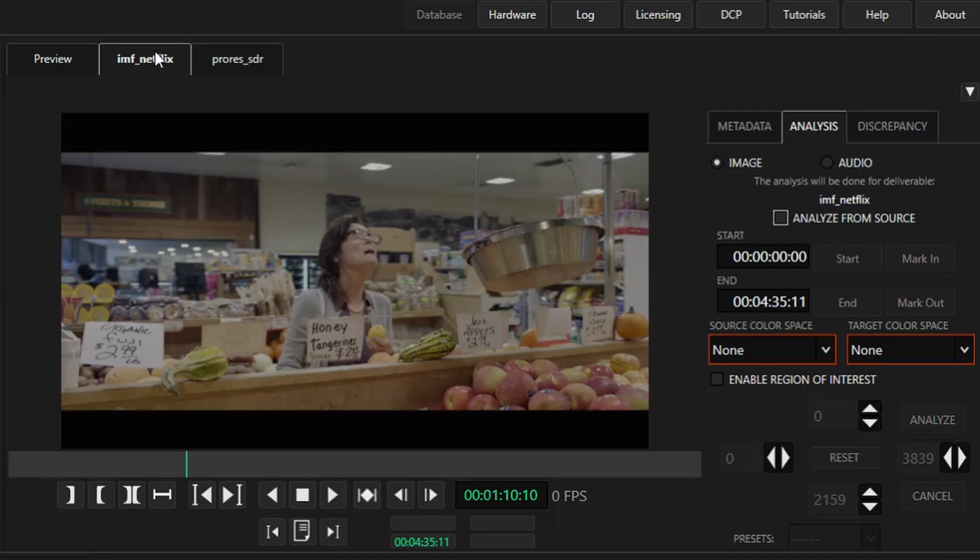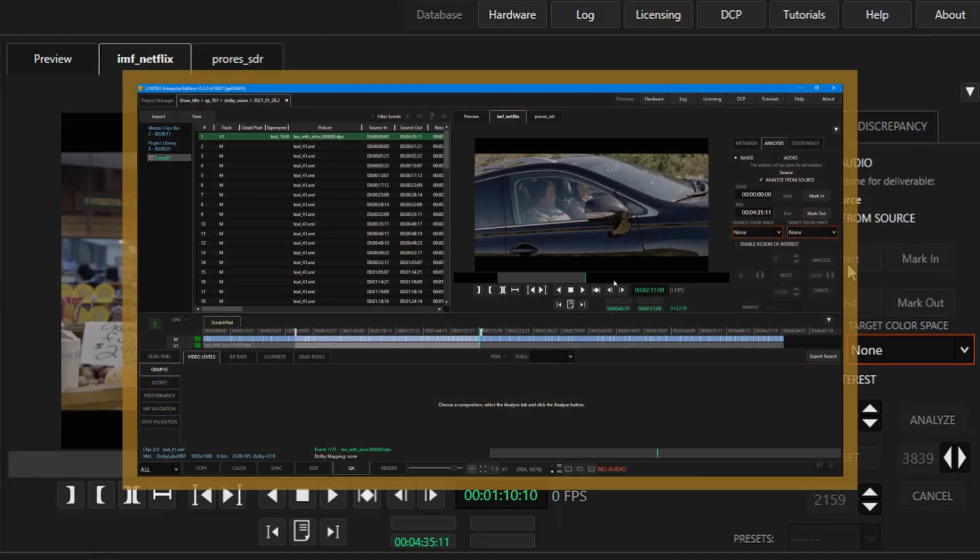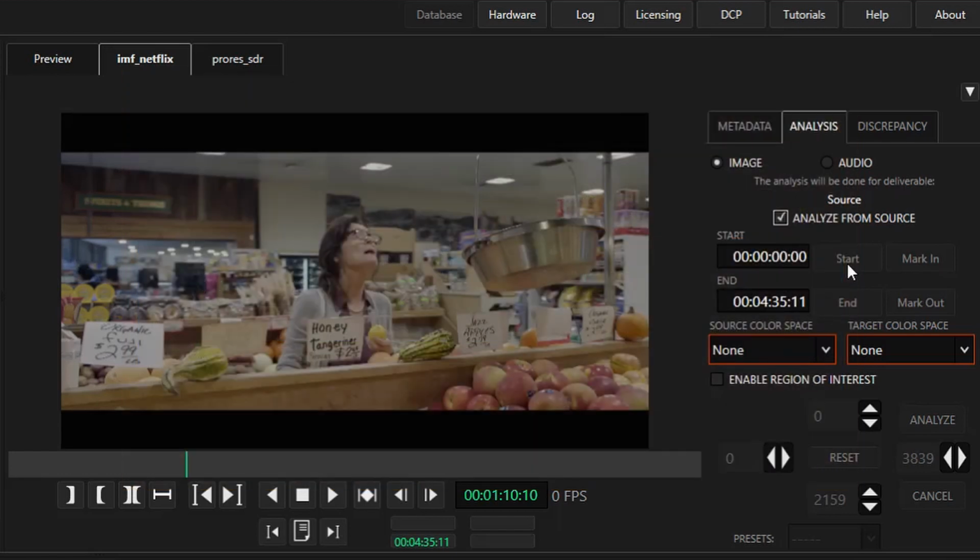To change the deliverable pipeline being used for the analysis, choose a different tab above the player window. If you want the analysis to apply directly to the source without regard to any particular deliverable, click Analyze from Source. Analyzing from source is the recommended practice. If you want to analyze a specific part of the composition, set your in and out point timecodes here. Or you can use existing marks on the timeline and click here to mark your in and out. Otherwise, Cortex will analyze the entire composition.